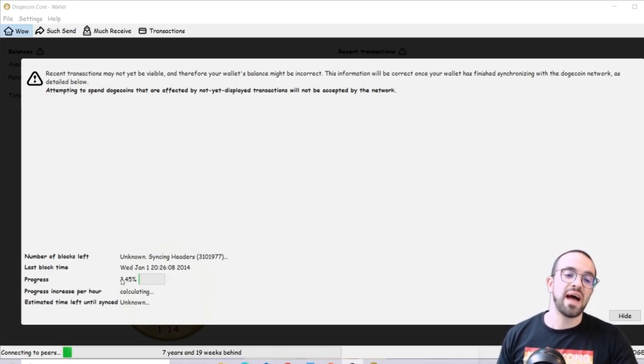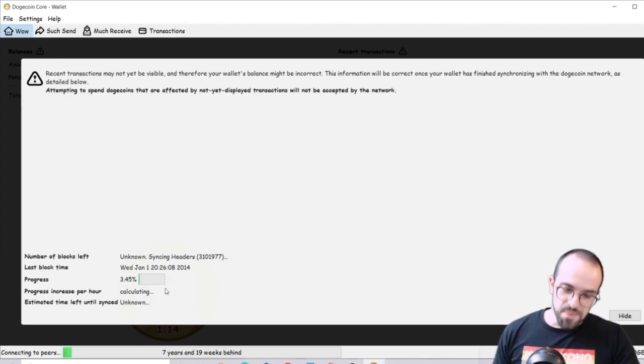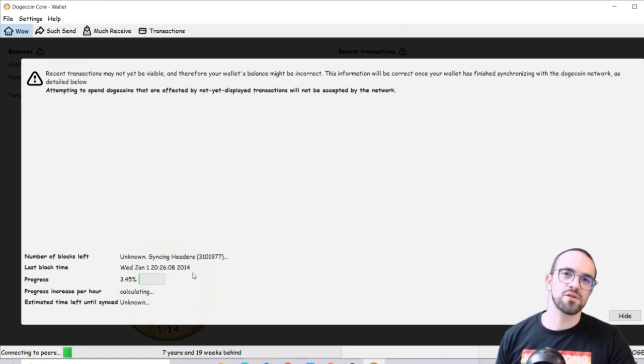So I left it for like 3 days trying to update, and in 3 days the progress is only like 3.45%, which is not good. It's a sign that we need indeed more full nodes, more Dogecoin Core nodes being updated on the network.